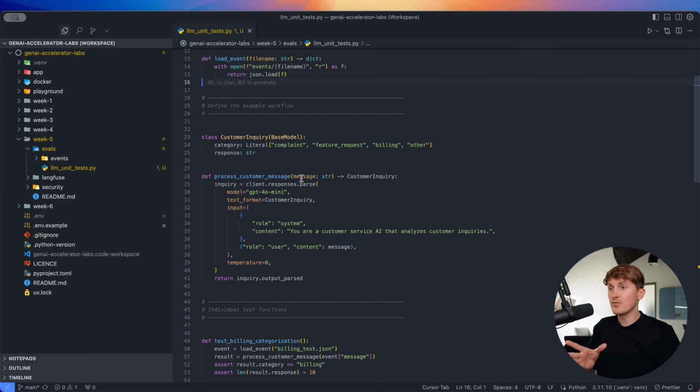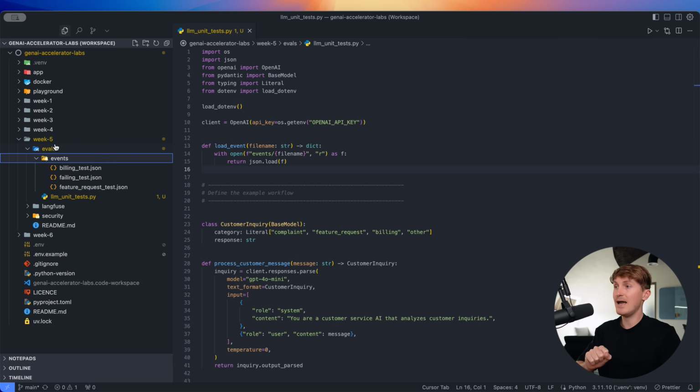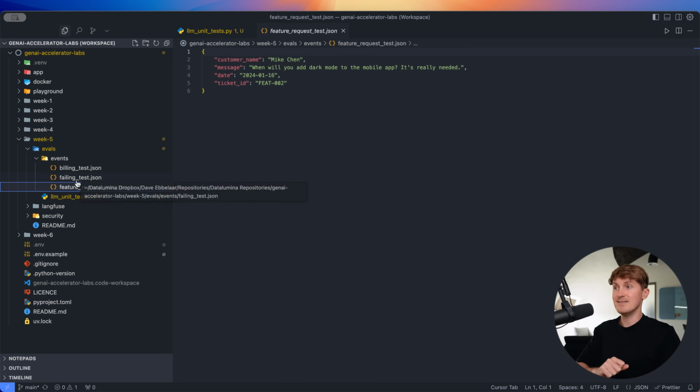I'm going to walk you through a couple of examples that should provide you with a fundamental understanding of how this works and enough context for you now to create scoped unit tests for your applications. So it's going to be pretty simple. What we have over here is an evals folder, and in there an events folder with 3 sample JSON tickets.